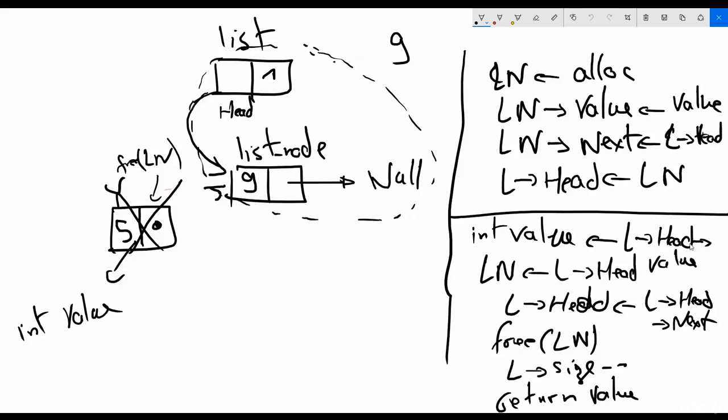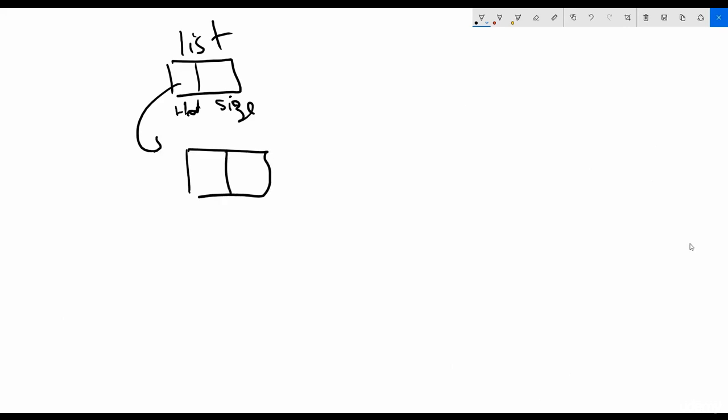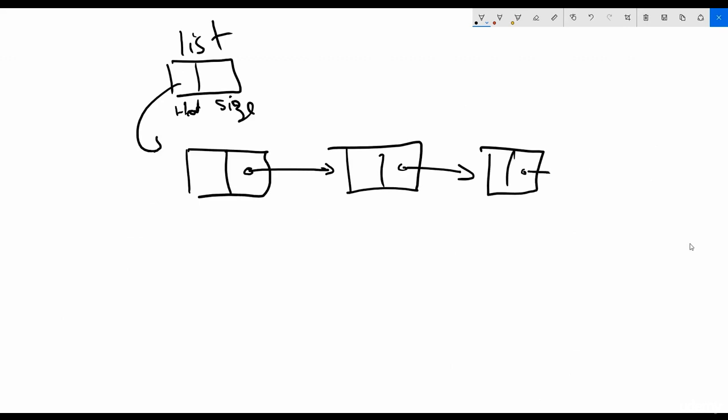So we said that adding elements to the front. So let's write our list. Here we have a list. We have our head and our size. And our list is pointing at a node, which is pointed to another node, which is pointed to another node, and so on. There's one node, the last node, that is pointing at null.